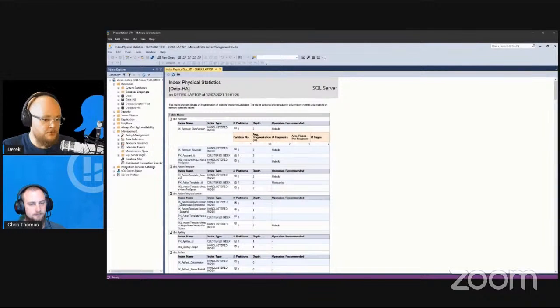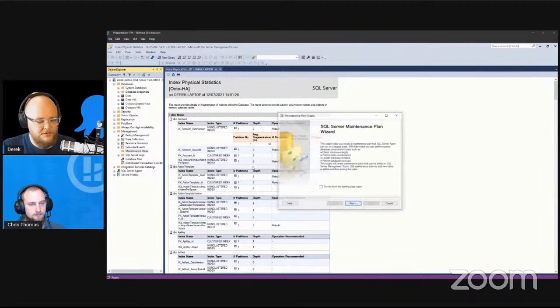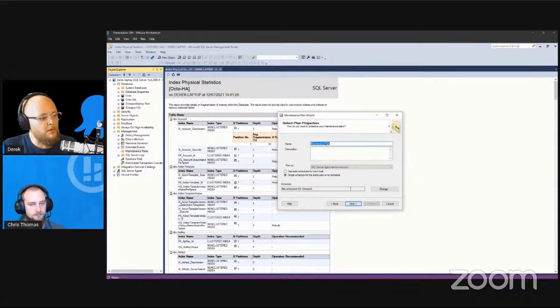So what I normally do is I create a maintenance plan. I am going to use the wizard, mostly because it's more user friendly for today's webinar. At the end of today's webinar, I will link you to a SQL script that you can use to run this. I'm just going to create this, calling it the Octopus maintenance plan. So there we go. There's a couple of options here.